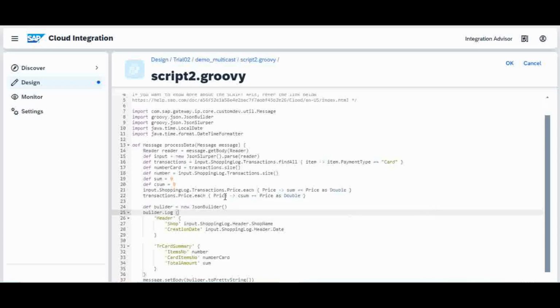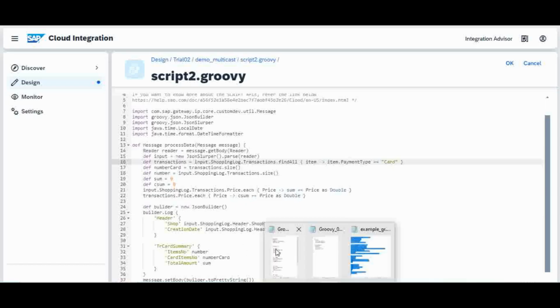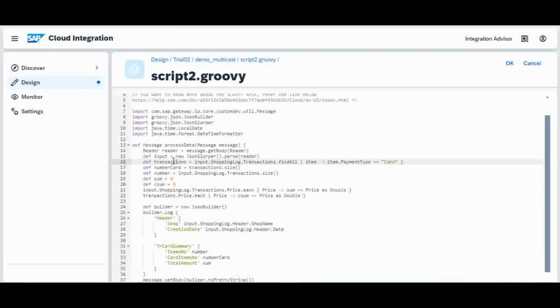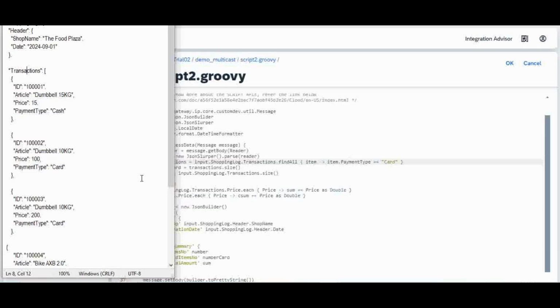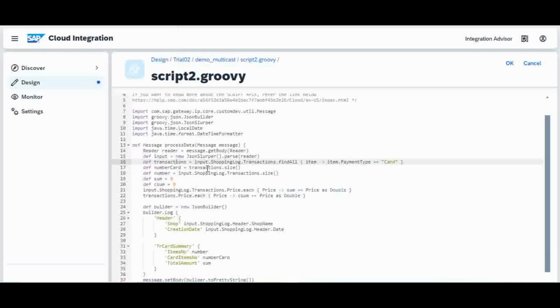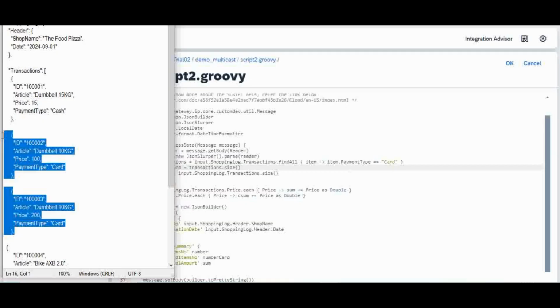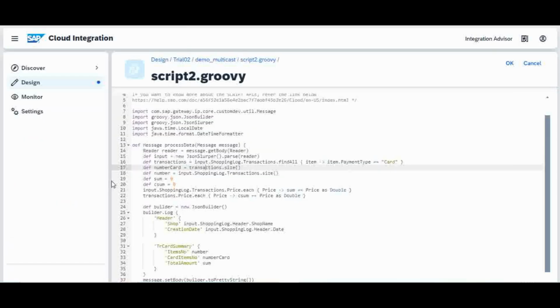What I did is, the Groovy script reads the message, and then the message is looking for the transactions. Transaction is nothing but this one, these items. Read these items and put them in an array. So this transaction will contain all these items. Then it looks for card. So this array will have these two items. So the number of card items will be 2.